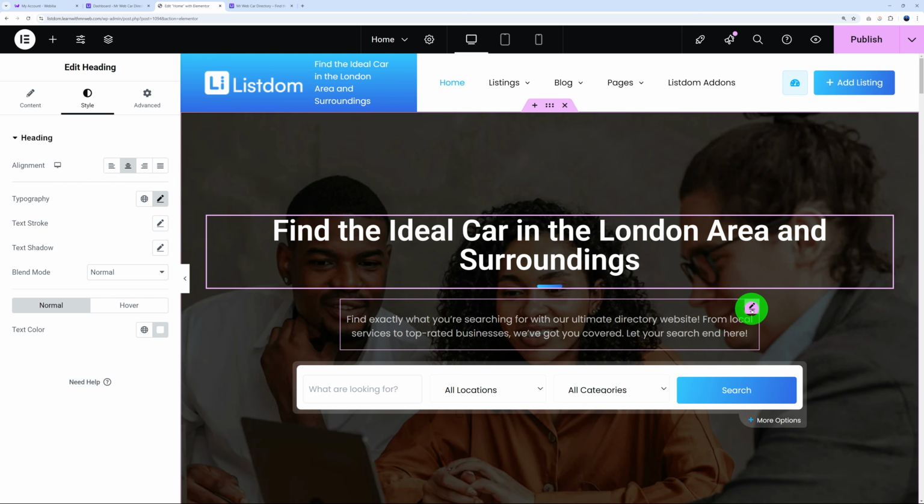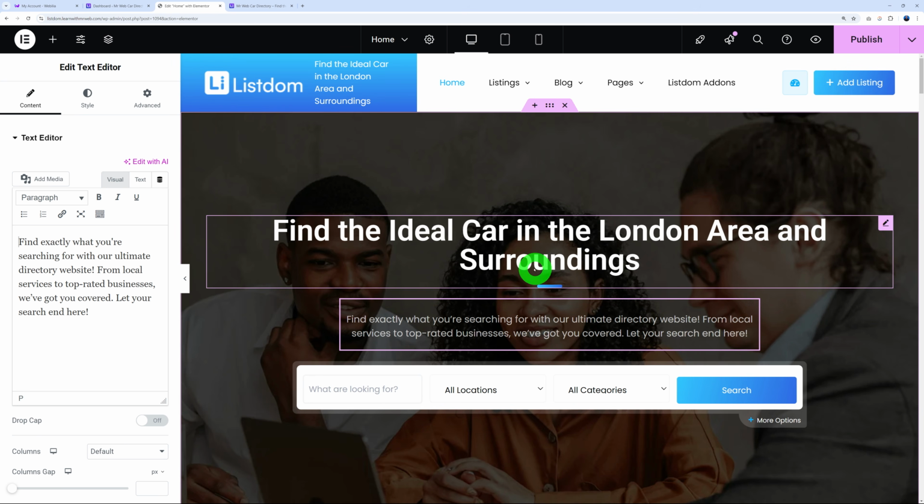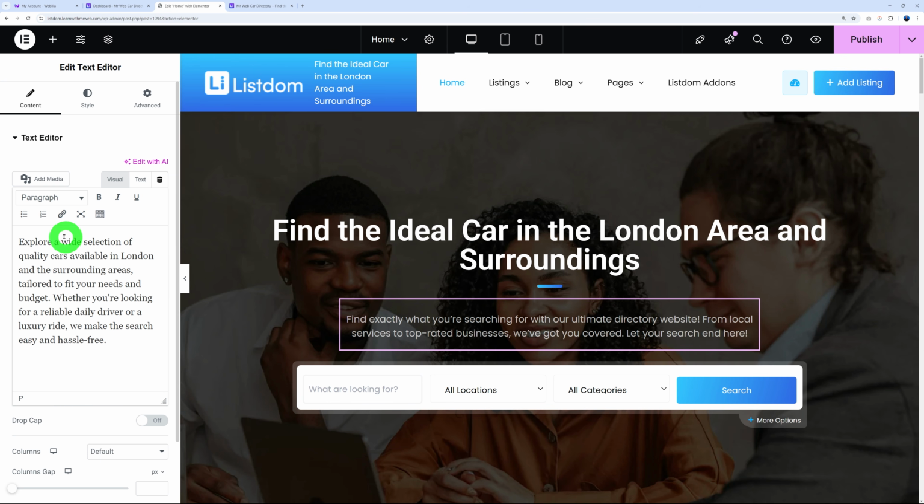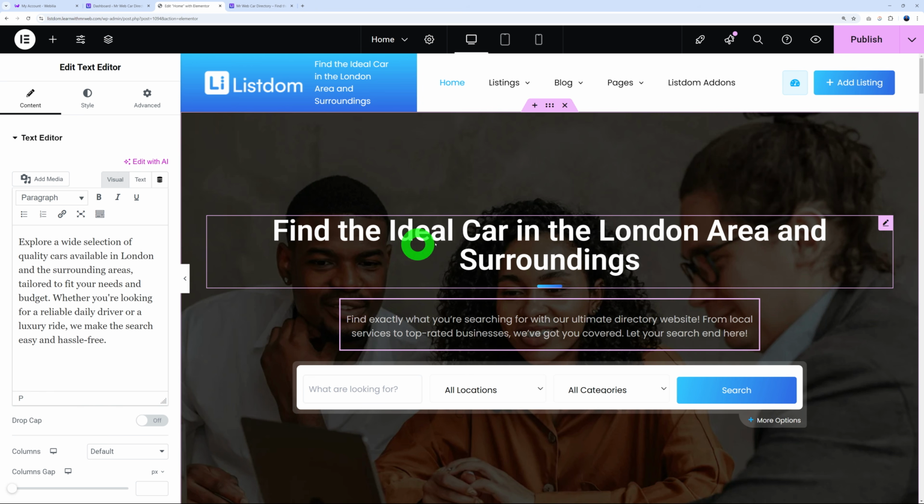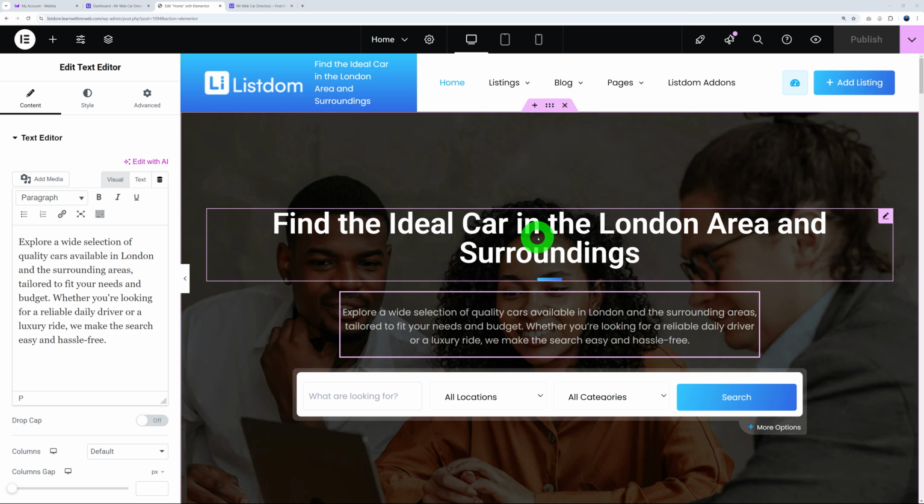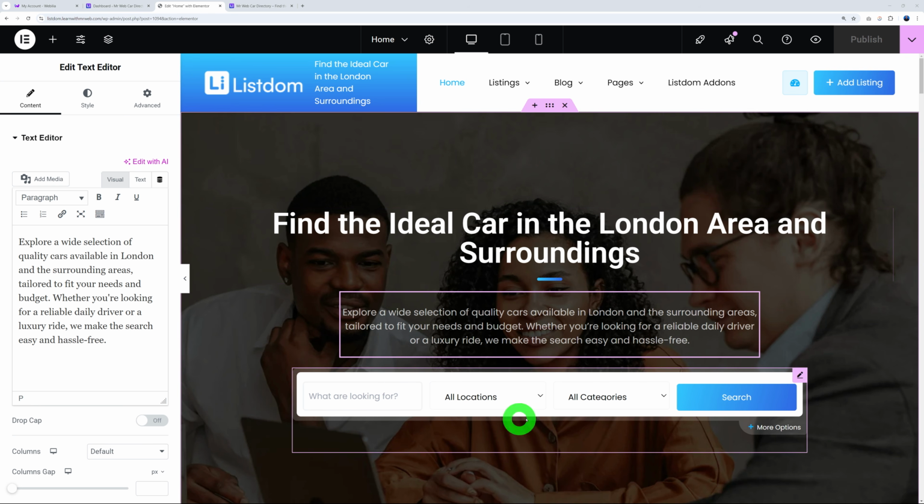So here with the subheading, so basically that's an addition to your main heading here. And again, same principle here, just to change the content, all you have to do is to highlight this, delete, and enter your own content. So perhaps something like this: explore a wide selection of quality cars available in London and the surrounding areas, tailored to fit your needs and budget. So this way, when someone lands on your website, they know exactly what your website is all about, which is to find the ideal car in the London area and surroundings. And this backs this up as well with a little bit more information. And now that we've changed the heading and subheading, we want to change the picture in the background, obviously.